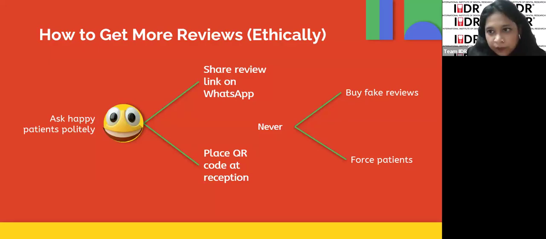One simple method is to share your Google review link on WhatsApp. You can do that after treatment. This makes it easy for patients to leave feedback when they're relaxed at home. Sometimes they'll think, "Why the hurry?" Right? I can do it at leisure. You can even do that.